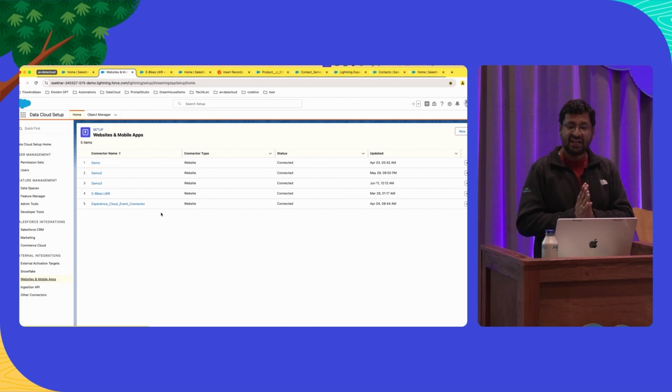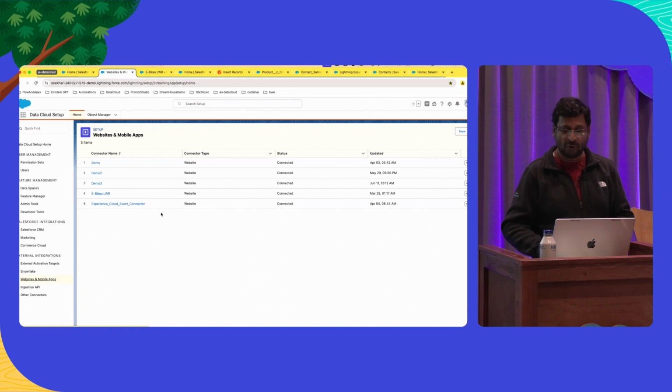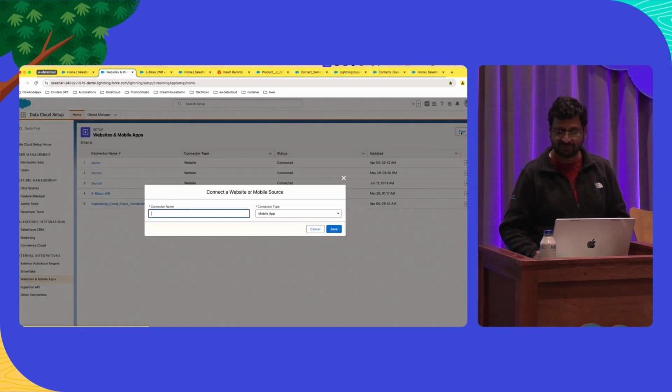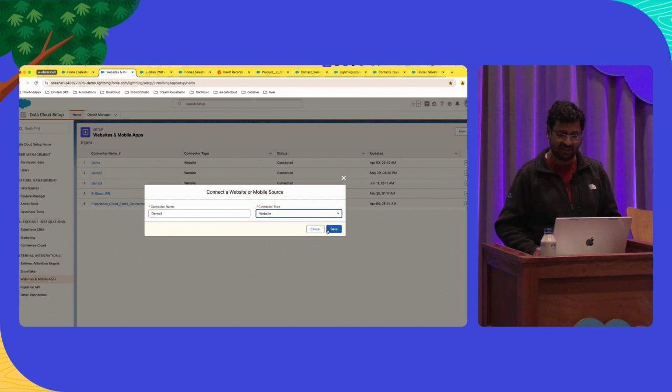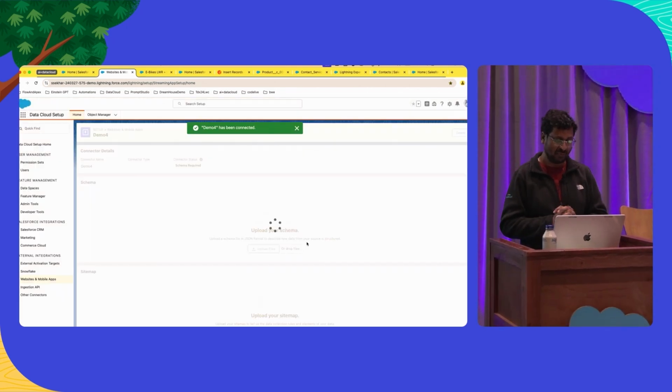This is where I can configure the connector, create the new connector for my website. So how do I do that? I just click new and give some connector name. Let me call it demo 4. I've been doing this a few times. So demo 4, and it is going to be a website, not a mobile app. So I'll select a website here and simply say save.